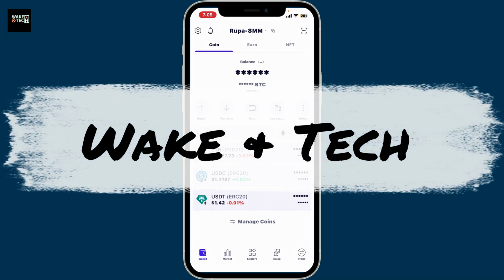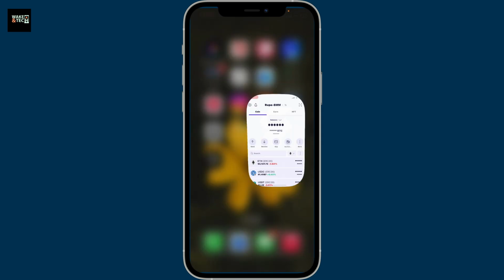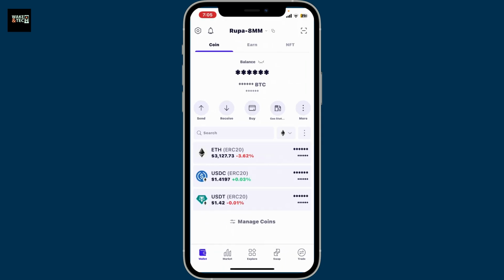If you are on SafePal and wondering how to check your transaction history, then here is how you can do it in a few simple steps. Start by opening the SafePal application on your device and sign into your account or unlock your wallet. Once you're inside, you'll land in the wallet dashboard.